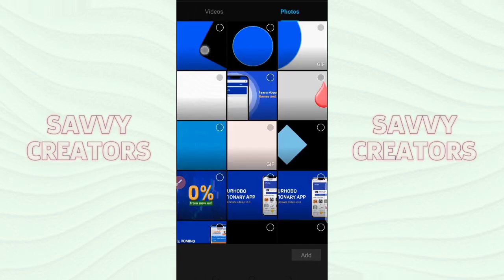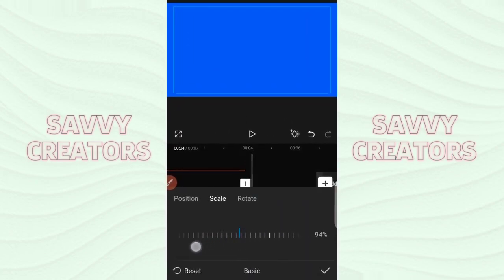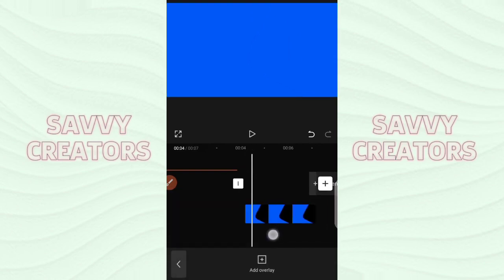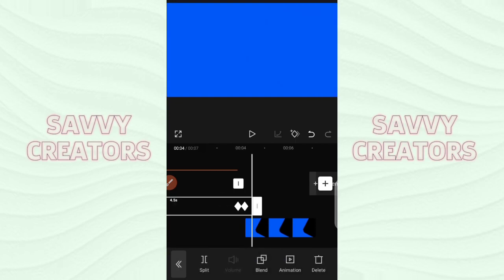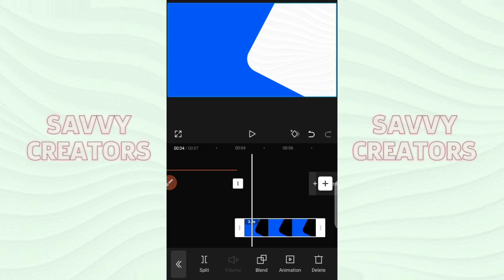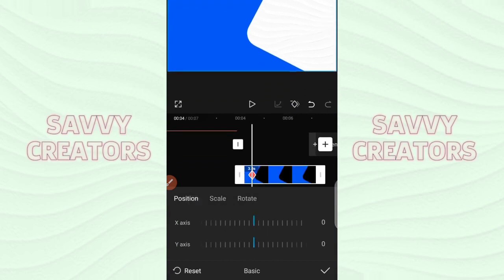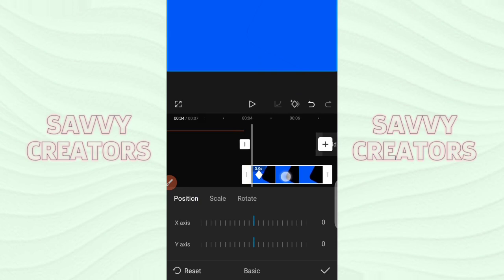Let's add this shape right here. So come to basic, scale it up to 100%. Alright, so at the point when this circle shape fades out, this shape should already be in place. So come to basic, add a keyframe, then come to position, come to the beginning point right here. So kind of move it to the right a bit, just like giving an effect like it's moving into the frame.